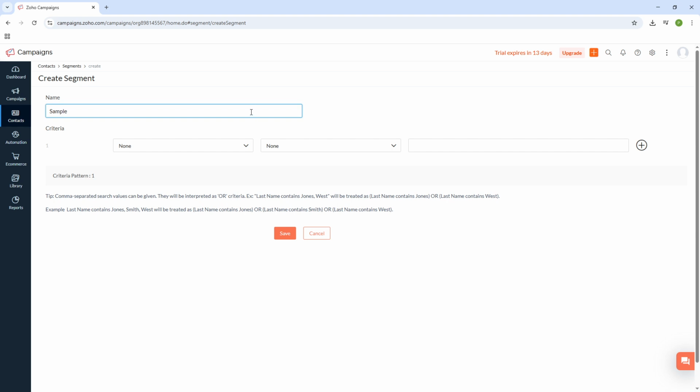This is your opportunity to give your segment a meaningful name that reflects its purpose. Choose something descriptive and clear. For example, if the segment targets VIP customers in the US, a suitable name might be VIP US Customers. A distinct segment name will help you easily identify it in the future, especially as you accumulate more segments.